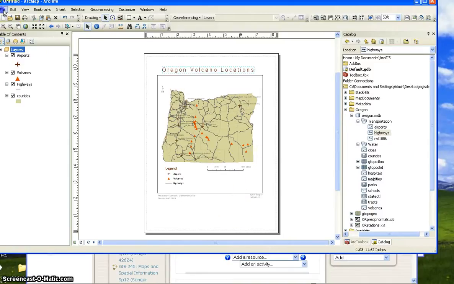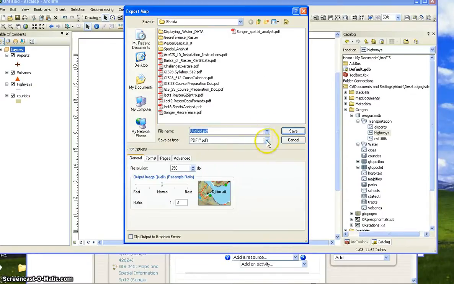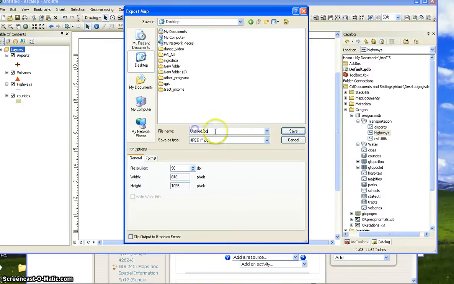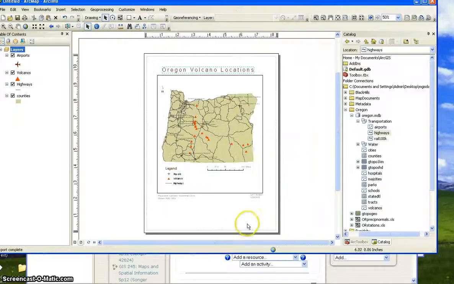Now I can save this as a PDF, so I can export my map as a PDF, or I can export it as a JPEG, and if it's a JPEG, then I can put it on my Word document just by inserting it as a regular picture. Okay, so there you go. So we're just beginning to look at some of the requirements for making a map.